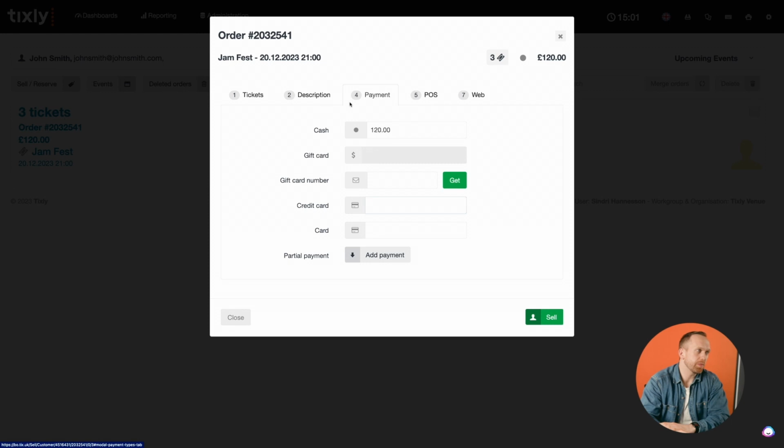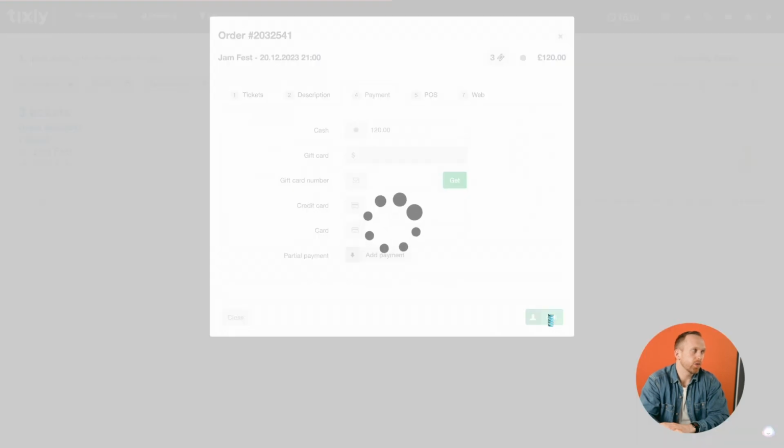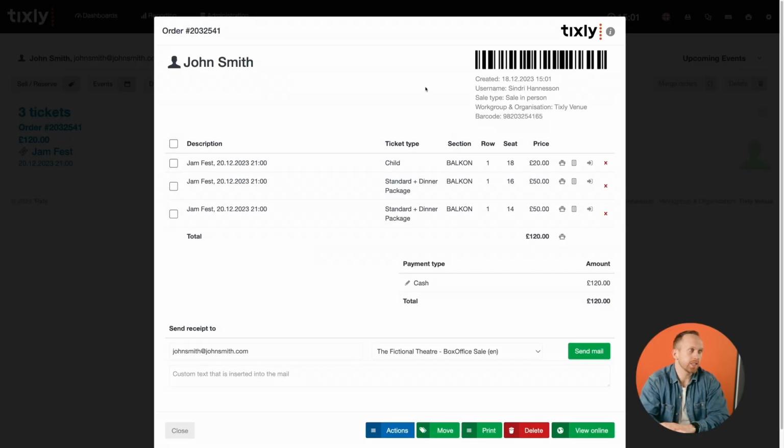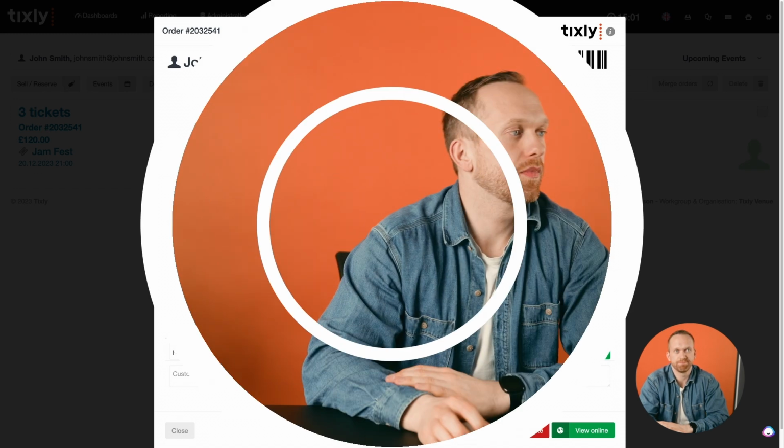Here he paid me £120 in cash. So I'm just going to sell the tickets down here. And then I go into the order, which shows his tickets and his name. Or we could print them out, we could send them by email here, or we could download them as a PDF. And there are some different options here, but for now, we've sold John some tickets and he's left happy.